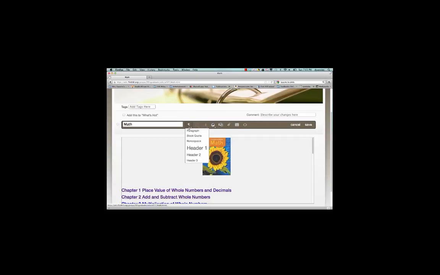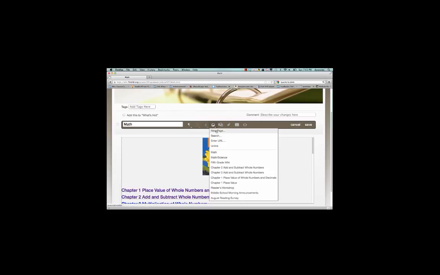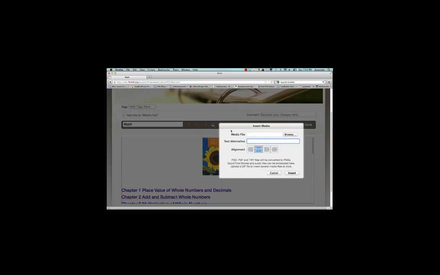So this gives you a way to increase or decrease the font. This is for bullets or outdent or indent. This is for the kind of look of the font, plain, bold, italicized, underline. This is where you would add a new page to our website or enter a URL to link from the website. This one is to upload media, videos, and images.